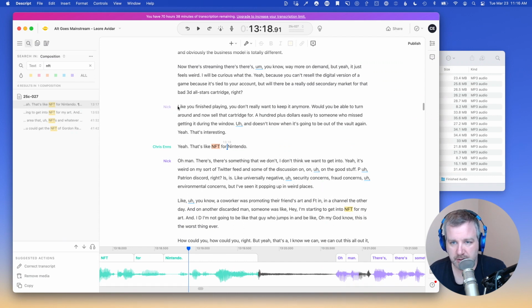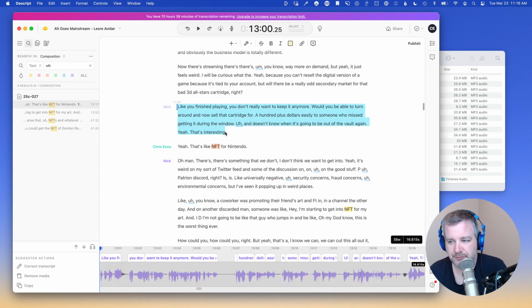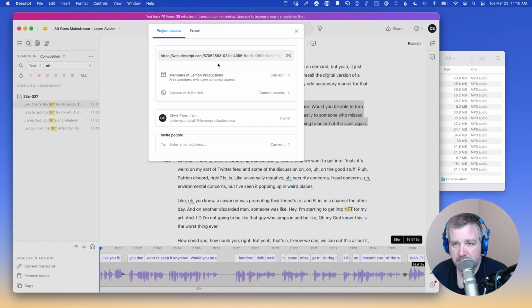So let's say Nick said this. Then I want to go, where is it, under share? You can tell I haven't used it very much. You can do two things. You can share the project itself, so you can be like, hey, Nick, let's edit this together and collaboratively edit it online by giving him access to it, or just to look at it and remove or add comments. Like, hey, remove this part, take away this part.